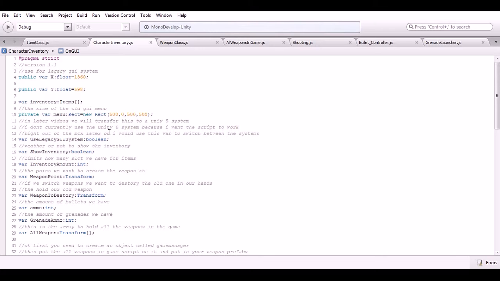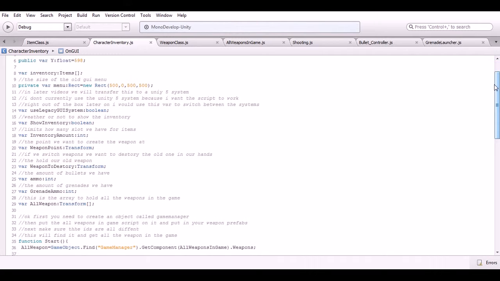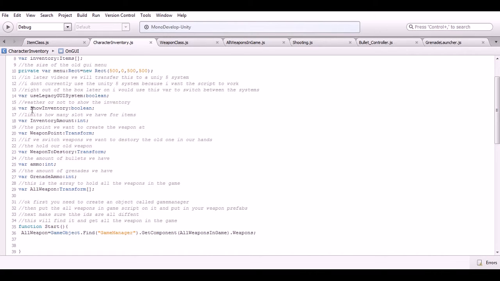And then we have the boolean, use the legacy GUI system, which is what we're using right now, but we're going to change that later. And then we have the boolean to show the inventory. And then we have the inventory amount. Now this is something else I'll go over in later tutorials. It doesn't work right now. I've just set up the framework so we can put it in later, and this will basically limit how many weapons we can carry in our inventory.